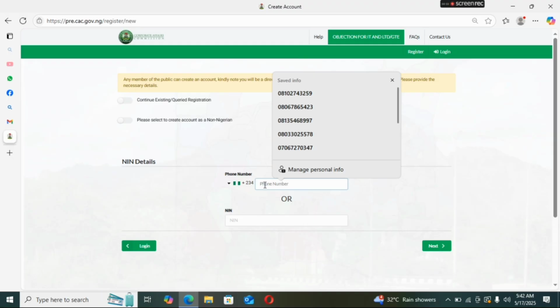Kindly note that you'll be a director, trustee, or proprietor partner during the registration process. Please provide the necessary details. So this is when you want to open an account. This is what we call an individual account on the CAC Portal. When you want to create an account on the CAC Portal, we have two types of accounts. We have what we call the individual account, and we have what we call the agent account.